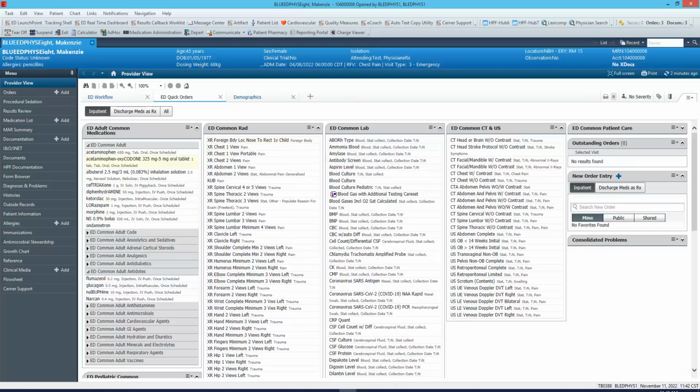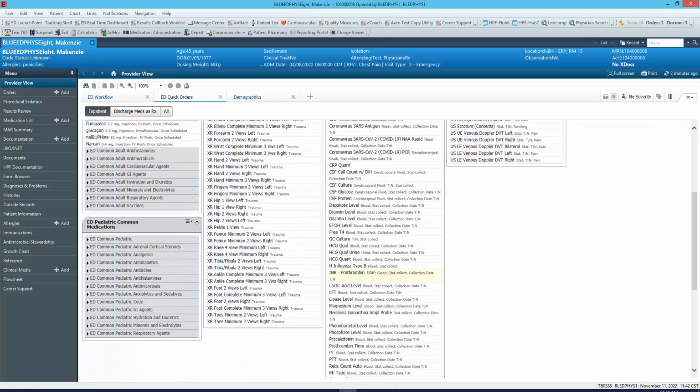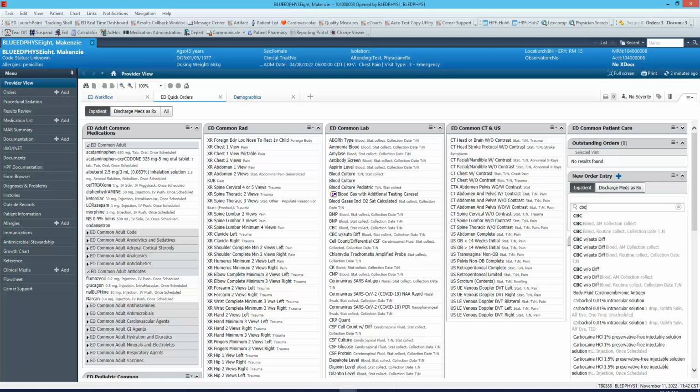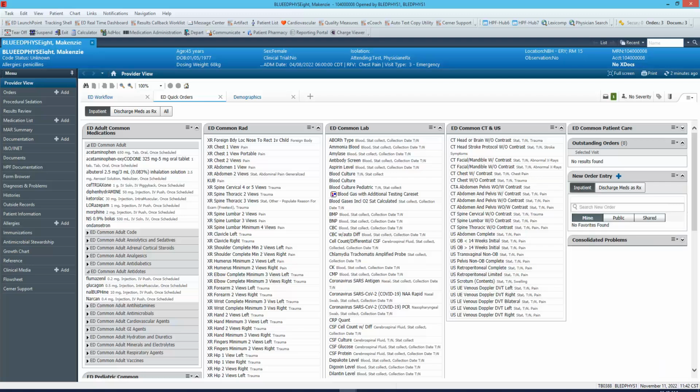Now, if you go through these tabs right here and you notice that some of the orders that you need are not listed in here, then you can use the new order entry right here and search for the order where it says search for a new order. And it does the same thing. As you're typing, it starts helping you out to find the order. If this is the order that you need, then you can select it, and it does the same little process right here. You also have order sets in here.